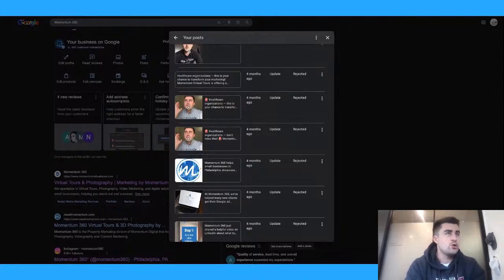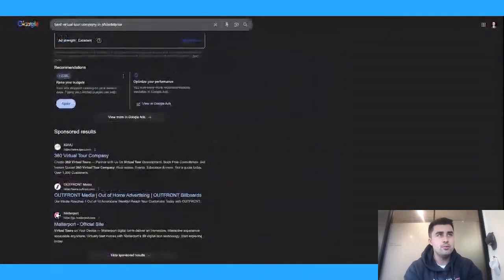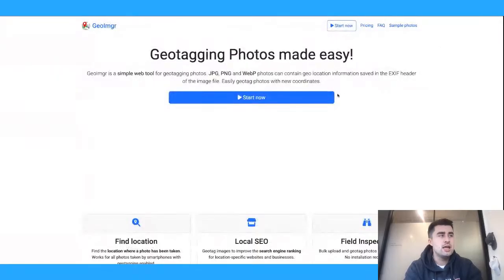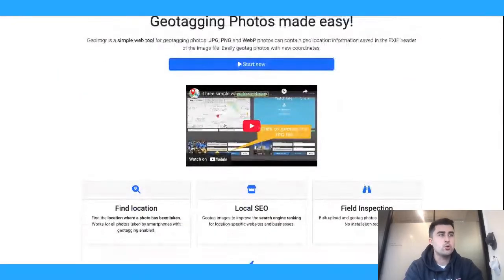So I won't do it in this video, but a huge tip is use GeoImager to add in the coordinates of your photo and then add a keyword as well, so you can actually show Google in the AI system you do virtual tours in Philadelphia, because it's a key phrase tagged photo with the coordinates and the location in the photo. Very, very important you guys understand that, all right?